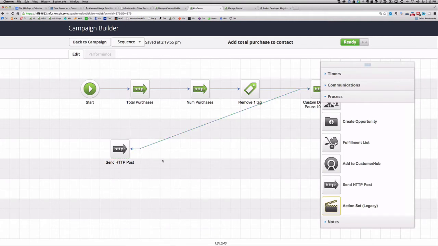I will confess that when I first started using Infusionsoft, I didn't know an HTTP post from a fence post, but it's since become my very best friend. So I'm going to show you what it is and how it works.